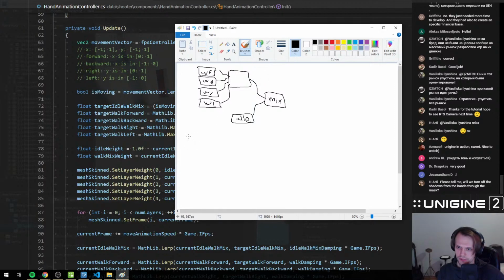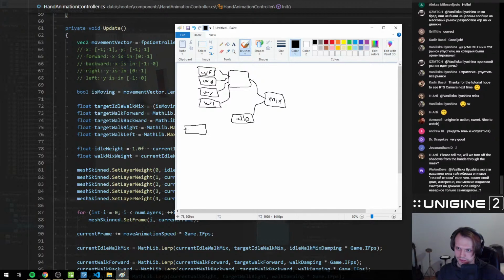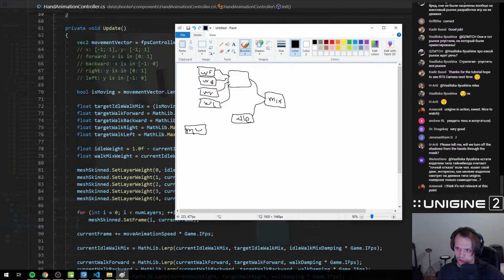And there are two more parameters here. The first one is the movement vector, which is used here. And another thing is like is moving. You can think of these as variables. Let's make this greenish, because these are specific connections as variables. Okay, so this is what we implemented right now, and we need to add another thing.